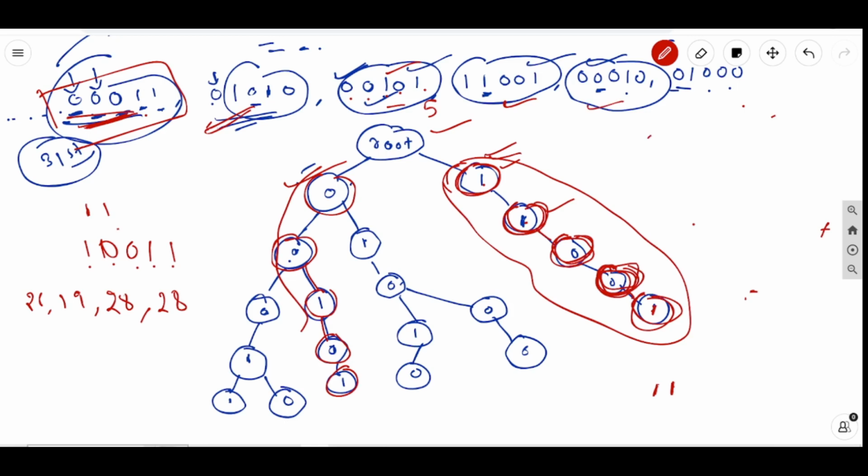this one. Okay, so 0 0 0 0 1 0. So let's start from 0. Do I have a child node for root node which is 1? Yes. So that will give me 16. Add 16 to the answer. So now move to the next bit, which is 0. So do I have a child node which is 1? Yes, it is here.